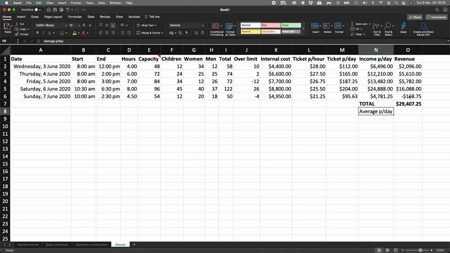Average per day, how much money came in per day? We had a total of 5 days, so we're going to grab this one and divide it by 5. So 5,881 pesos and 45 cents. That's how much money we made per day.